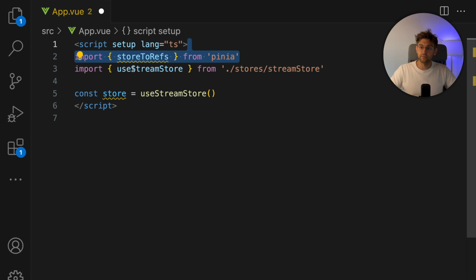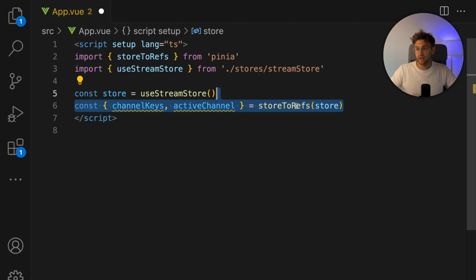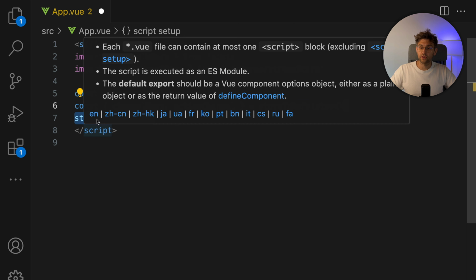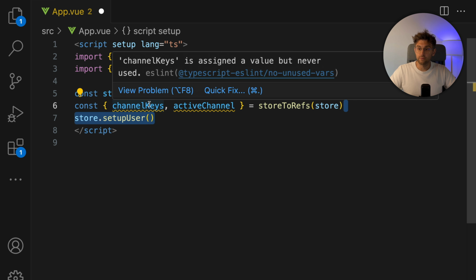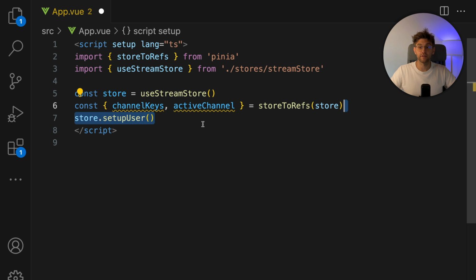And for that, we need to import the storeToRefs property from Pinia. And with that, we can include the store here, and from that extract the channel keys as well as the active channel that we will need in a second. From this we can call the store.setUpUser function that we just defined, which will not only log in the user and initialize it, but it also will load the channels, therefore populating the channel keys as well as the active channel if there is one. This is all the setup code we need for now.